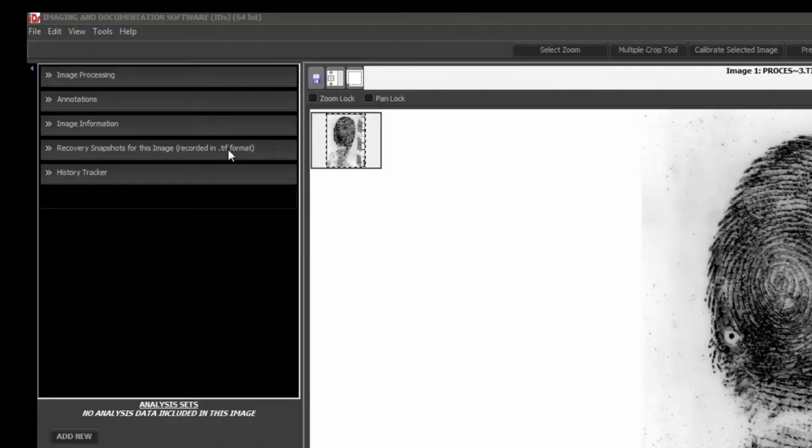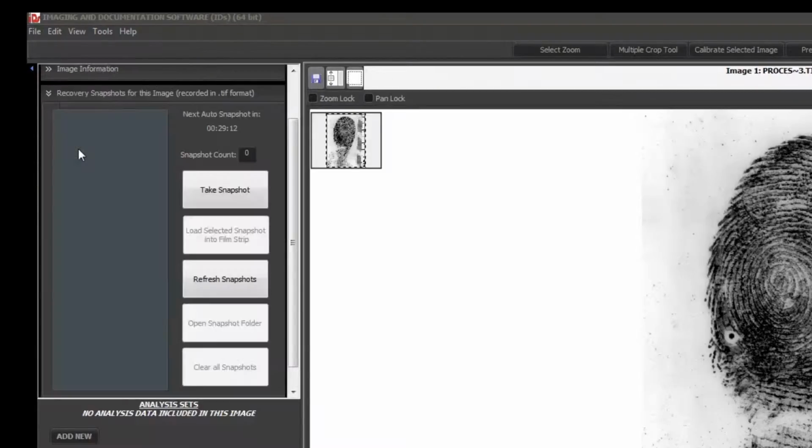So all of these snapshots are going to be recorded in TIFF format, meaning that it's going to be an uncompressed full version of the image that you started working with from the moment you took the snapshot and you can continue working with. So when I click on this, we're going to see no images loaded in here just yet because we haven't taken a snapshot. We actually see a countdown here up at the top that says 29:02, and that comes from our preferences.